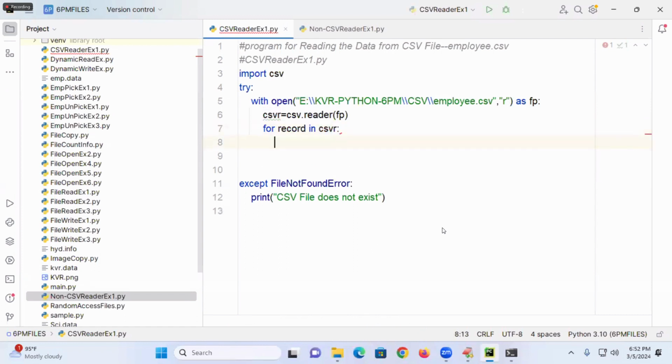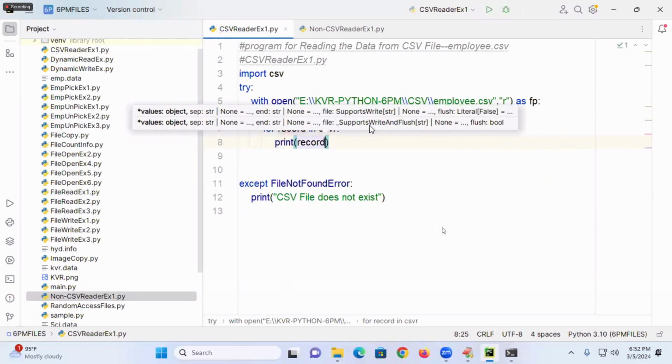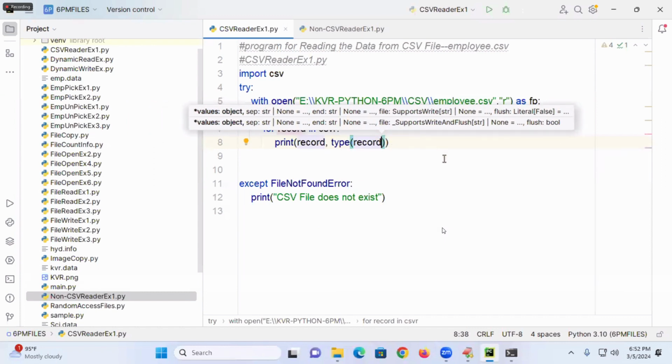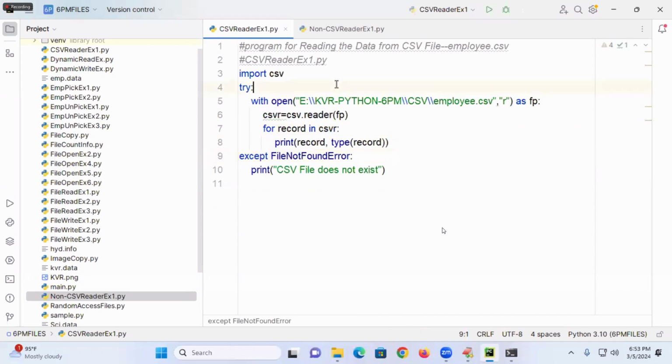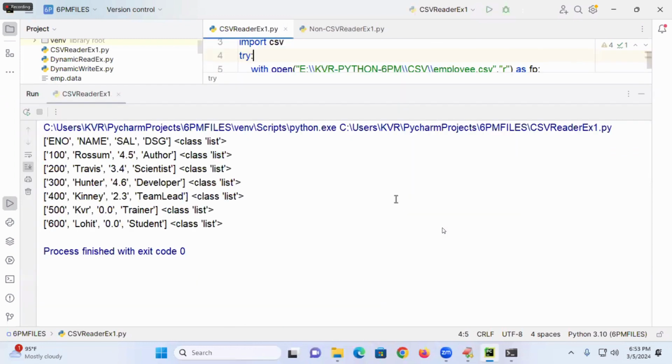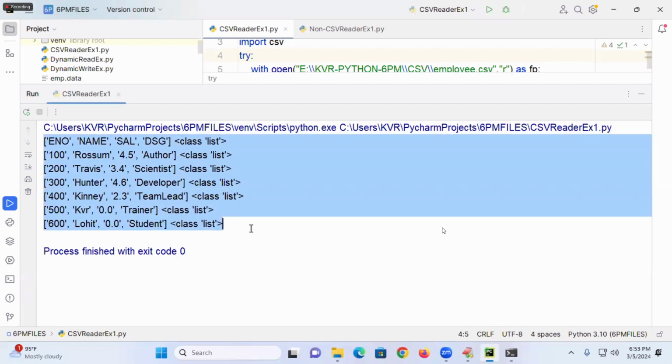Now coming back to the point, print of what? Record, comma, what? Type of record. All the values of record, which is coming from CSV reader, are coming in the form of a list. Coming in the form of what? List. Please let us run this now. Let us run this. Here you are getting a list. Again, this is called a list. All of them are coming as lists. Are you able to follow?